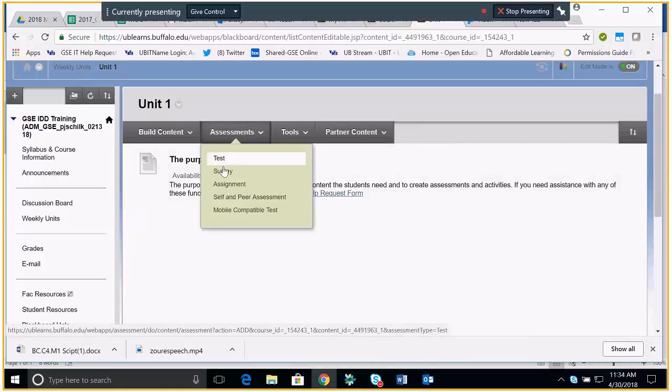And you will see that there are 5 options. I, today, am only going to go over the top 3. These will be the ones that are most commonly used by faculty members as they create their courses. So we'll start with tests.